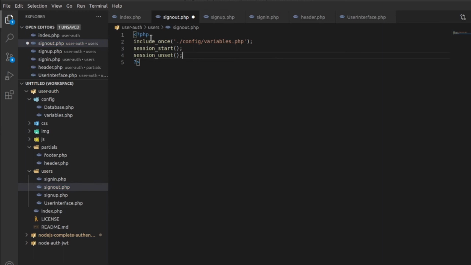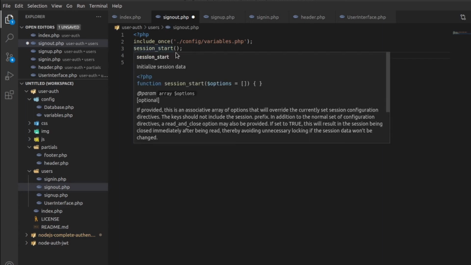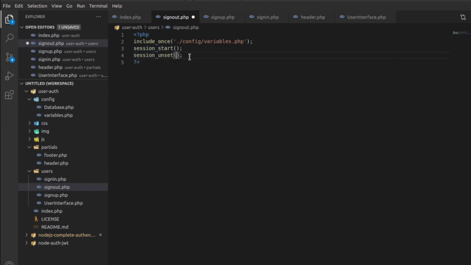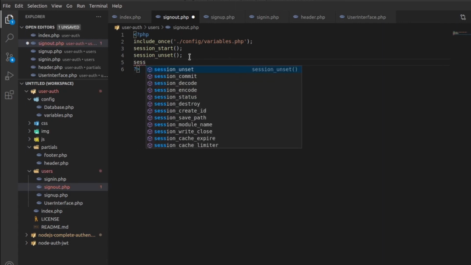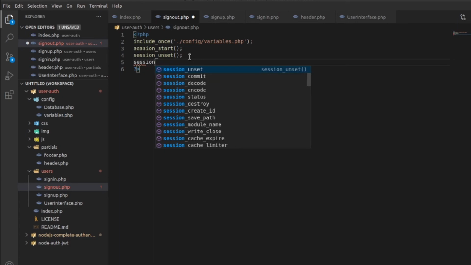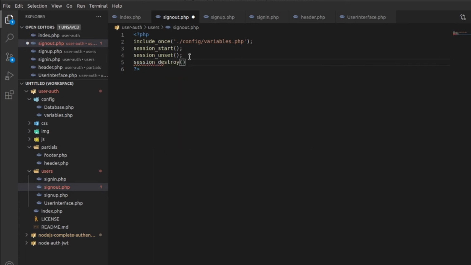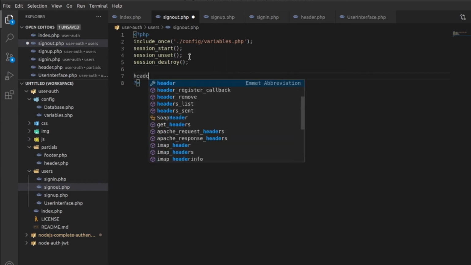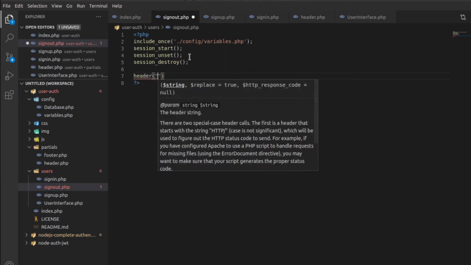Unset. By using this function we can unset our session. Just hover over this and you will get some idea. You can see what it does. Initialize session data. It will initialize a session data, and session_destroy. It will destroy our session, and after destroying session we need to return to home. Header, let's redirect to our home page.